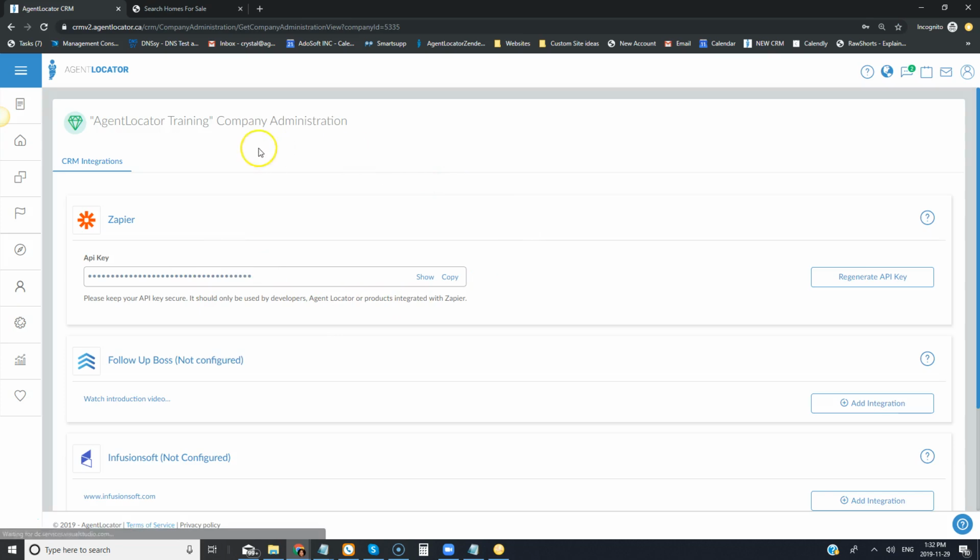If you're not seeing this Zapier API key here, what you need to be doing is contacting support@agentlocator.ca. As it currently stands, our Zapier is by invite only, so you're not going to find it on the list unless you've been invited, so to speak. That will change though. For the time being, if you're not seeing this here, just send an email off to support and they'll get things going for you.